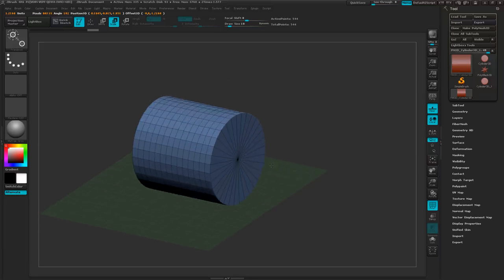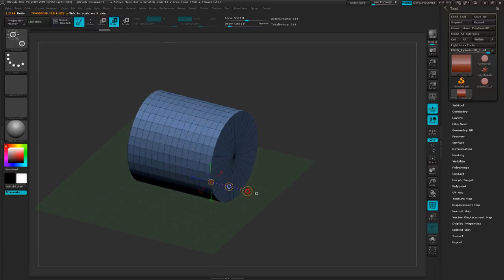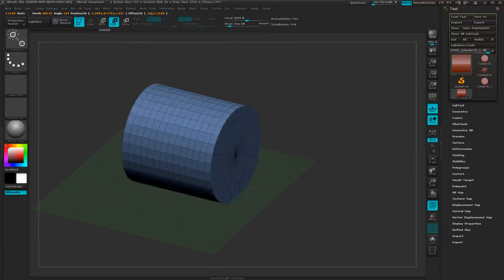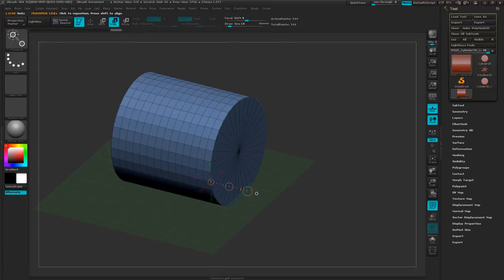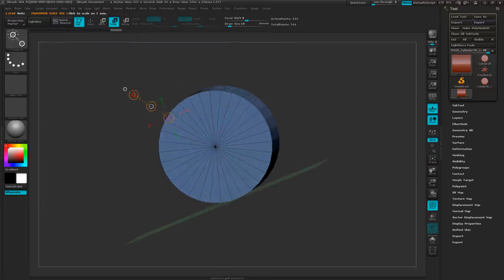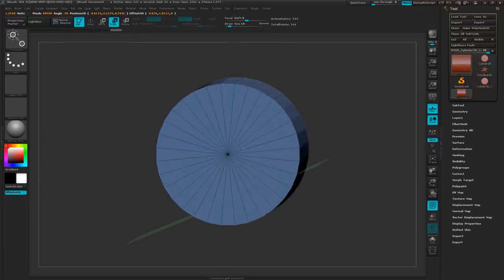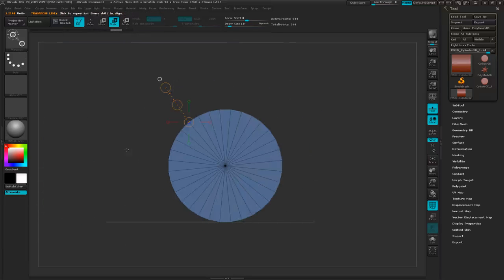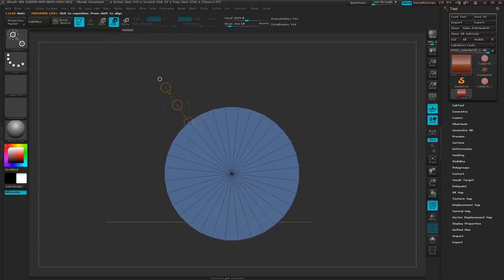But note that if I put the tool here and do this, it's scaling from this part of it. So be aware of where you're scaling from sometimes. Yeah, so you can see that. Let me get kind of around to here. It scales from this point.